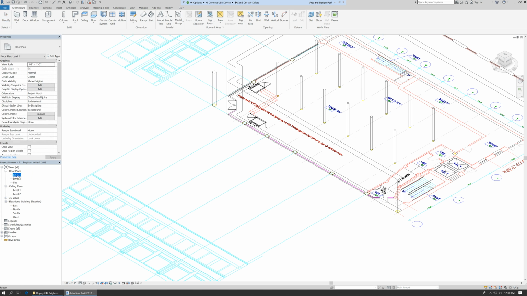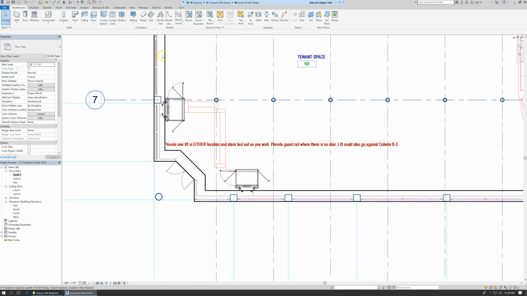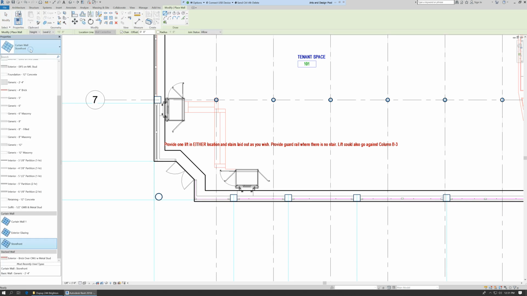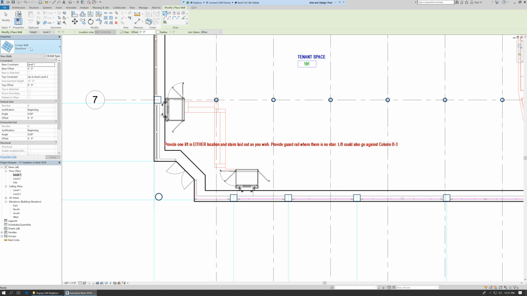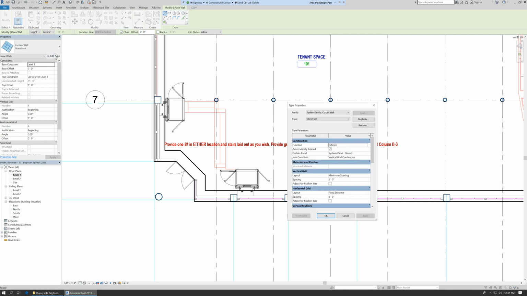So I'm going back to level 1 floor plan, and I'm going to select wall, and let's go ahead and select that curtain wall storefront. But we're going to place some constraints on this. First, we're going to look at the edit type and make sure that the functionality is to automatically embed within a wall if I draw it within a wall. So I'm going to draw it within this 2'4" wide exterior perimeter wall.